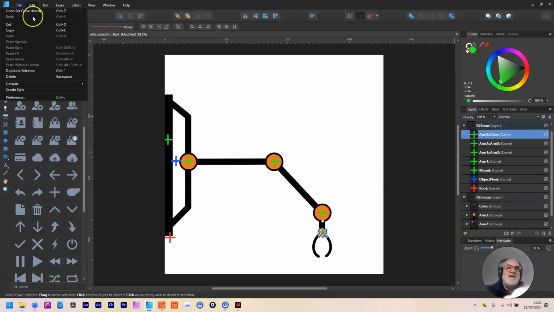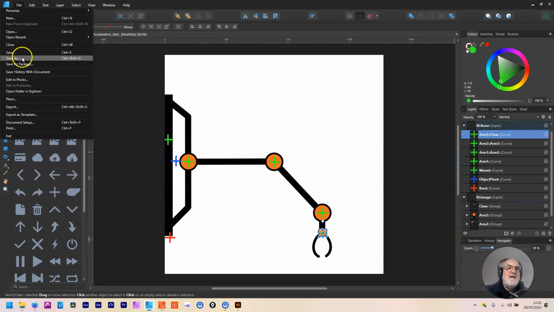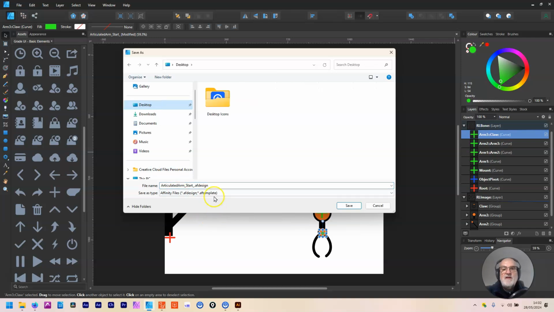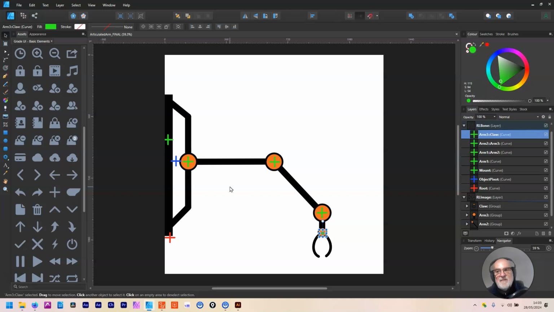So if I do file, and I'll do save as, I'll stick it on the desktop just to show you. And I'll call it, so rather than articulated arm start, I'll call it final. Okay, so this is an Affinity Designer template. That's not what you can use inside of Cartoon Animator. You need to have an SVG file. So you need to export, and you need to do this with Illustrator as well, really.